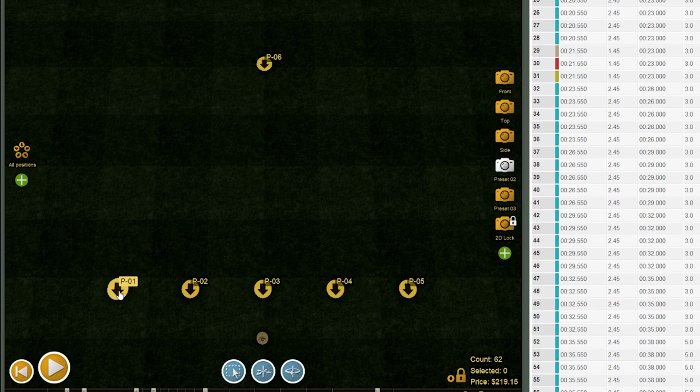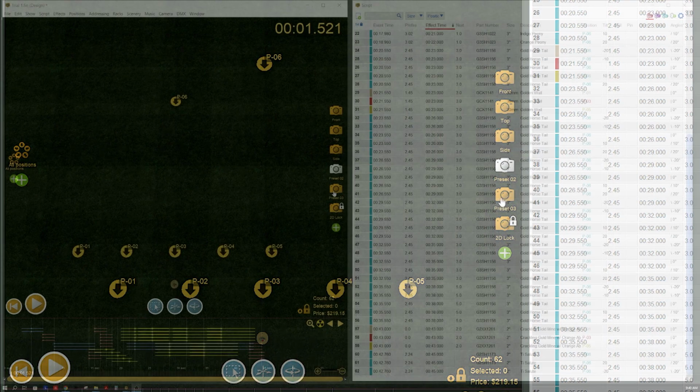Alright, we have a very simple show already put together in Finale3D based on generic effects, and it consists of 5 positions across the front, and 1 position in the back for shooting larger shells. Okay, and we can go through the show here.